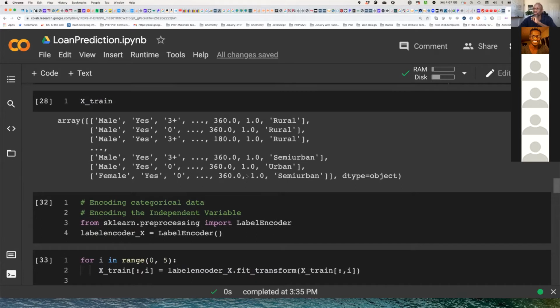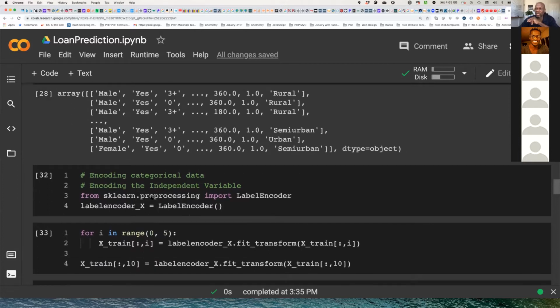Okay, so we come here and we do the encoding of the categorical data set. We now have the two data sets, which are the independent and the dependent variable. So let me ask team members here, what's the independent variable? Anybody, please?